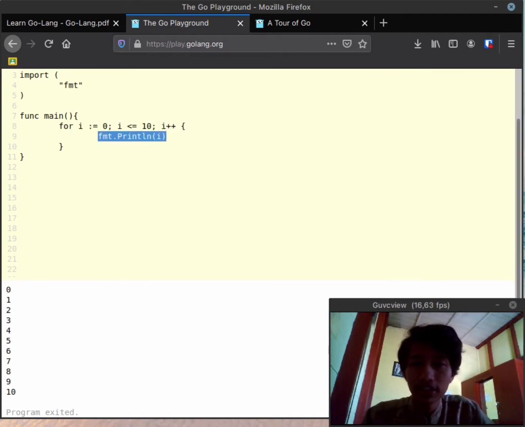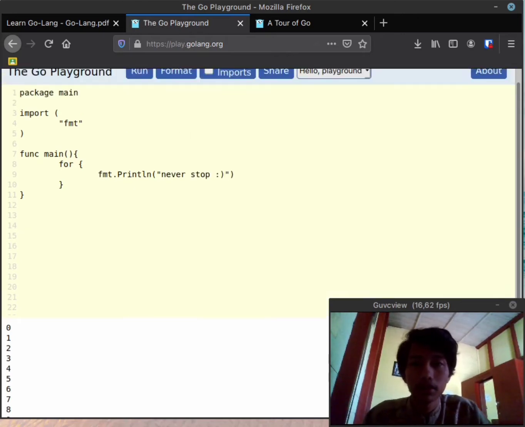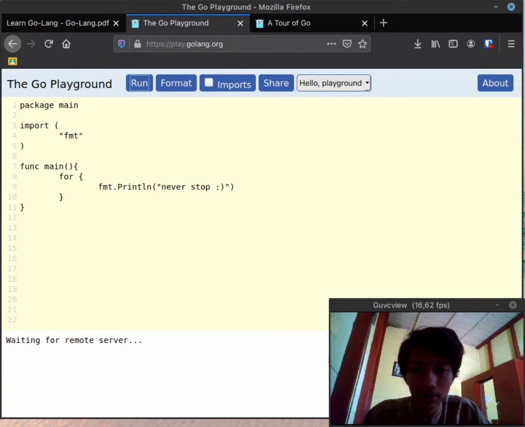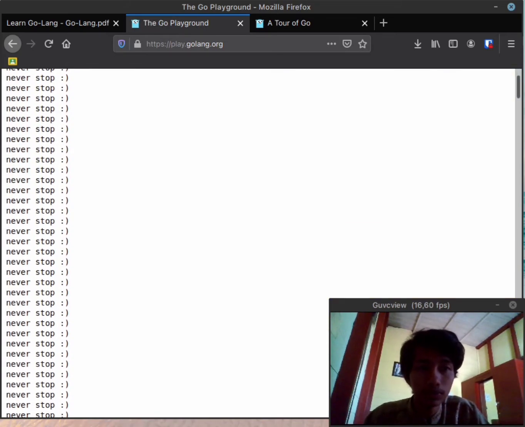For an infinite loop, if you omit the loop condition, it loops forever. Also, an infinite loop is compactly expressed like this. If you run this, yeah, this is an error. It never stops, and the program runs out of time.